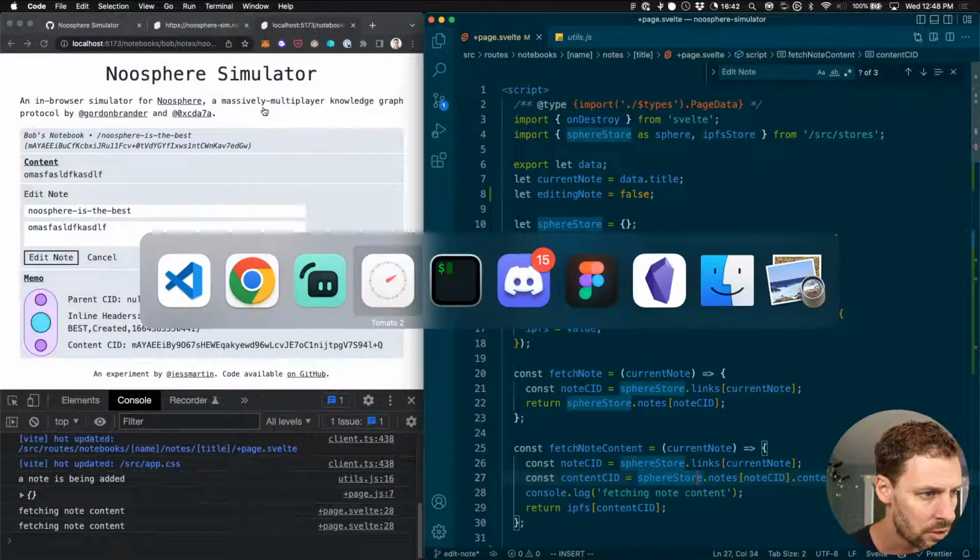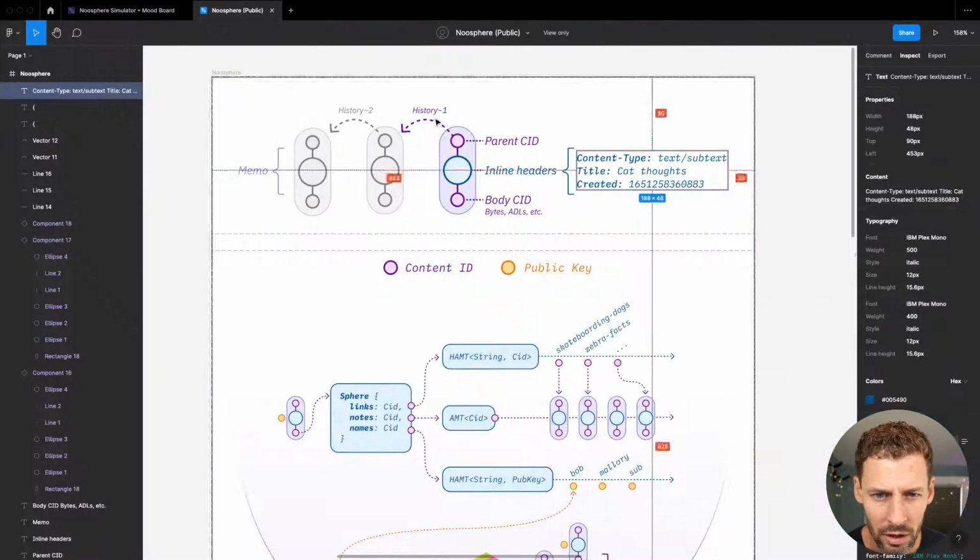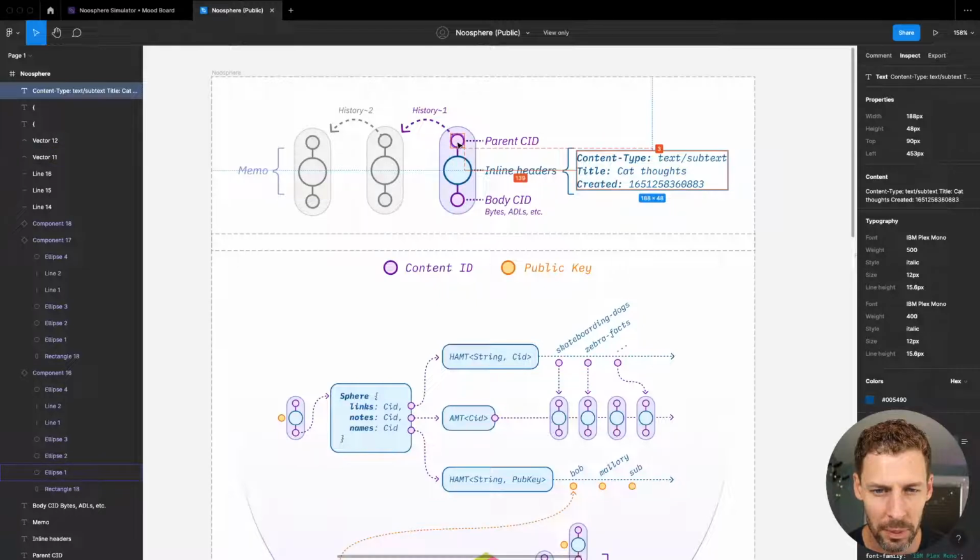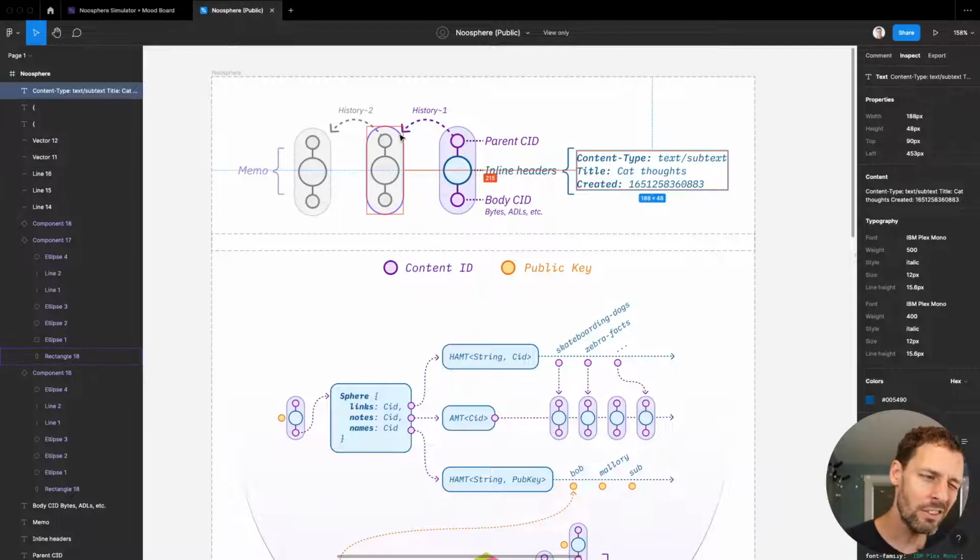Jump back over to the Figma file. Yeah, so you kind of have to read this as: this parent CID is not pointing to this parent CID. This parent CID is pointing to this memo, which is actually pointing to the CID of the memo. So the current note, this whole memo piece, has a CID as well, a content ID.